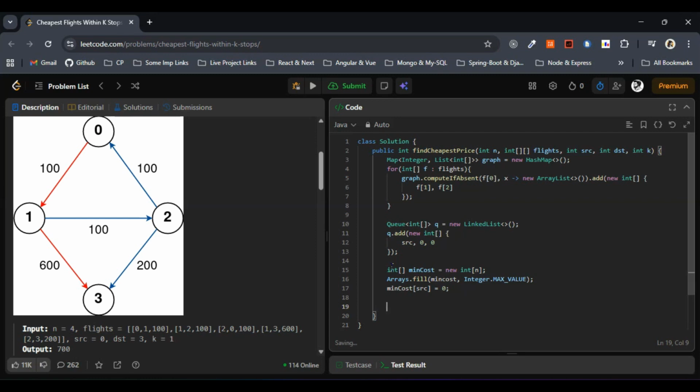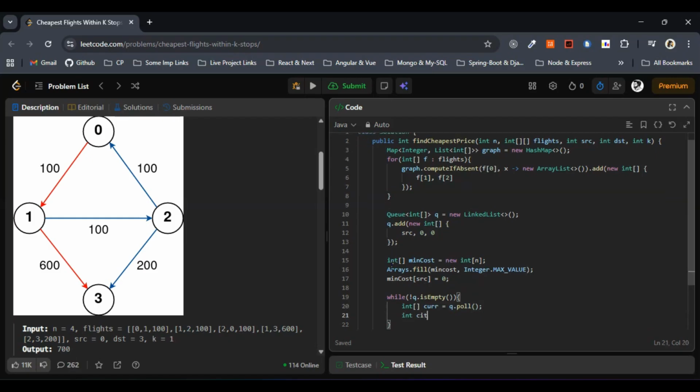Next, let's go with a BFS traversal. So I'll just go with while not q dot isEmpty. Within the while loop, let me go with current here, this one q dot poll. Yep. Let me initialize city to current of 0.